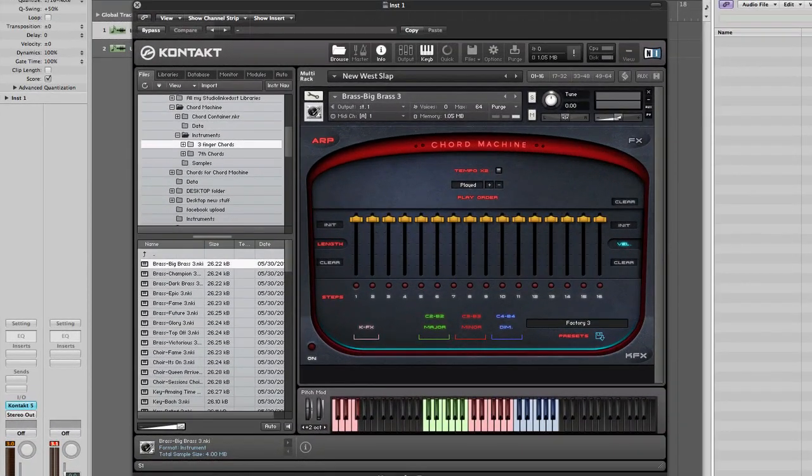Okay, so now we have Chord Machine loaded up. And this is by far, guys, the most innovative product we have ever created, and probably the most creative product, period, on the market right now. What Chord Machine does is eliminate those thousands of hours of trying to learn and master chords.